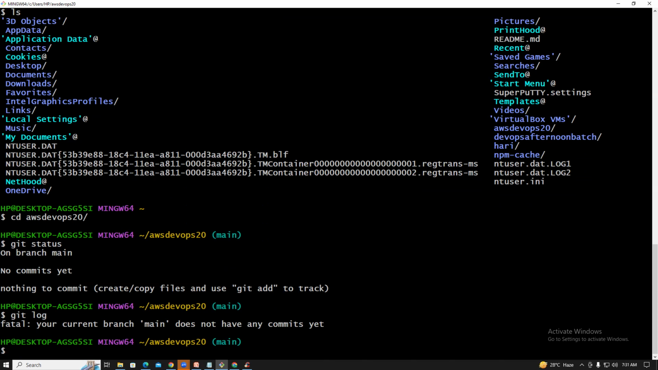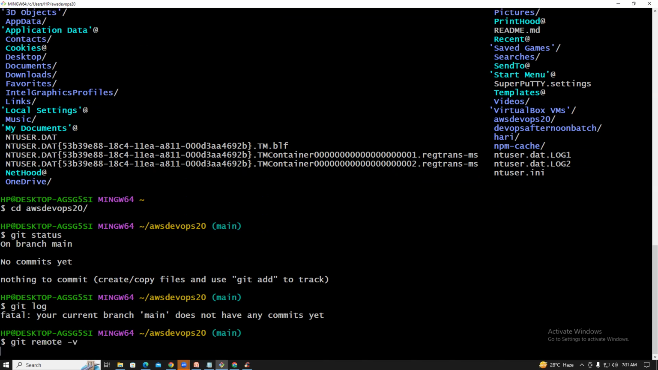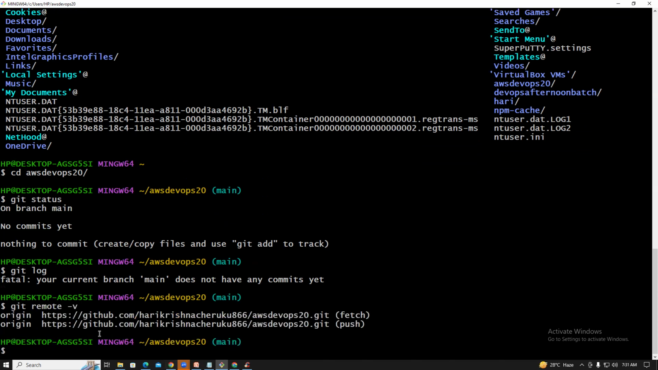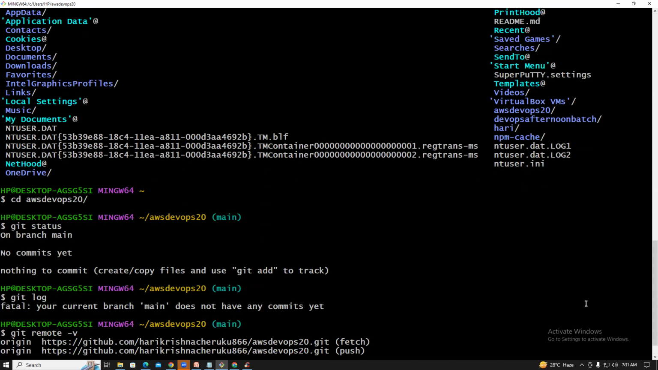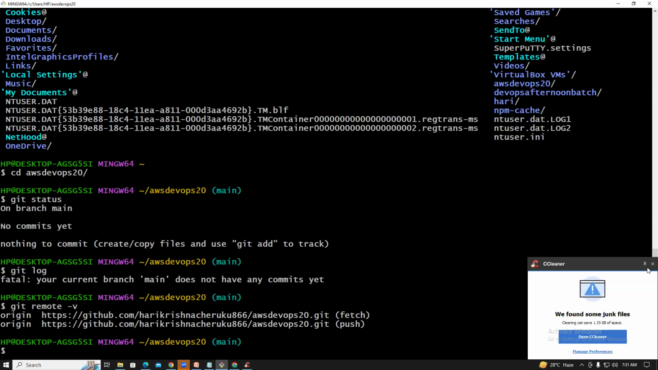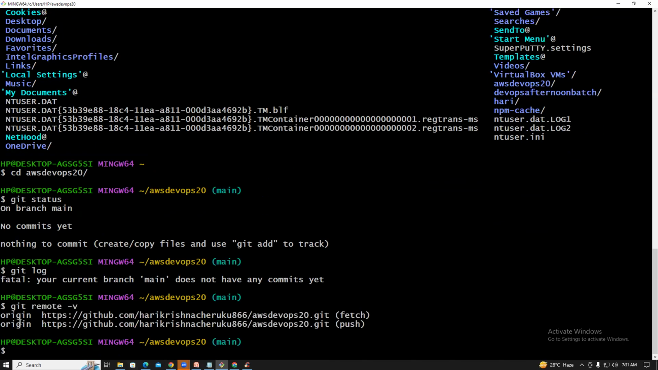Then git remote -v. It shows the remote repository. What is our remote repository? Our remote repository is the git remote, right? You can see here, guys.